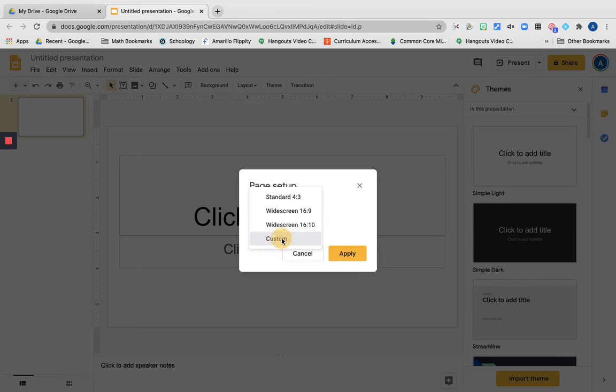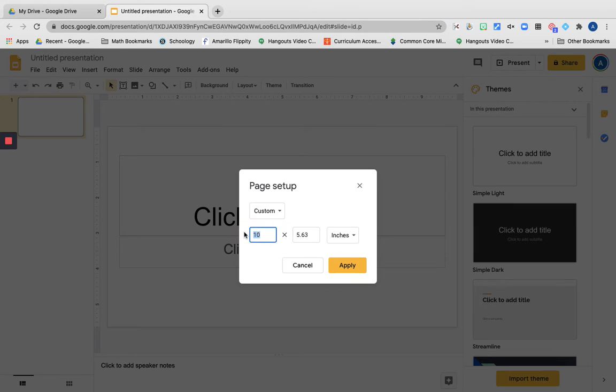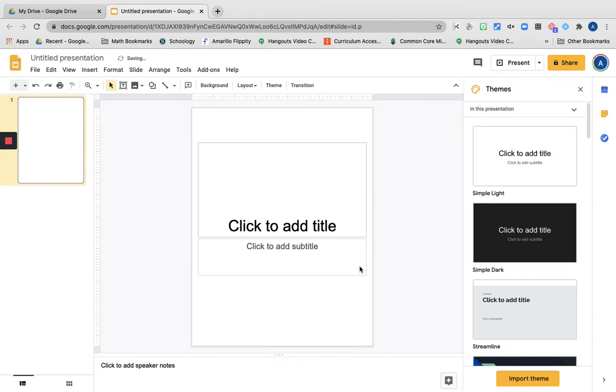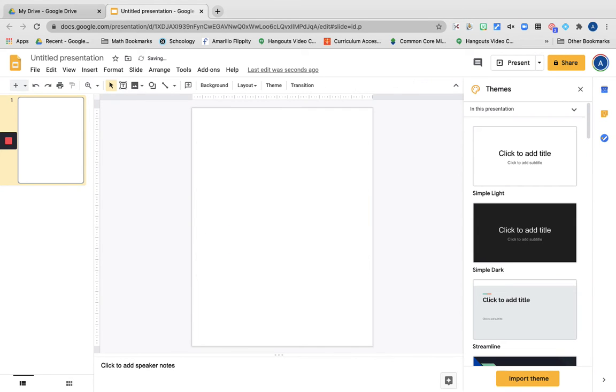So we're going to do Custom, and we're going to do 8.5 by 11. Now, if you had a PDF that was landscape, you'd do 11 by 8.5. You're going to apply. And now we've got our 8.5 by 11. We aren't going to need these text boxes, so I am going to highlight them and delete.